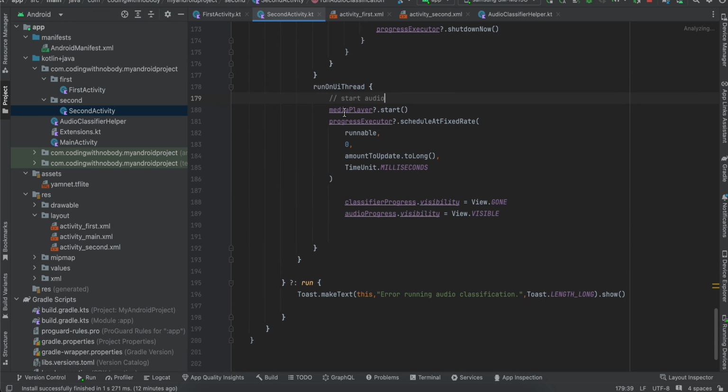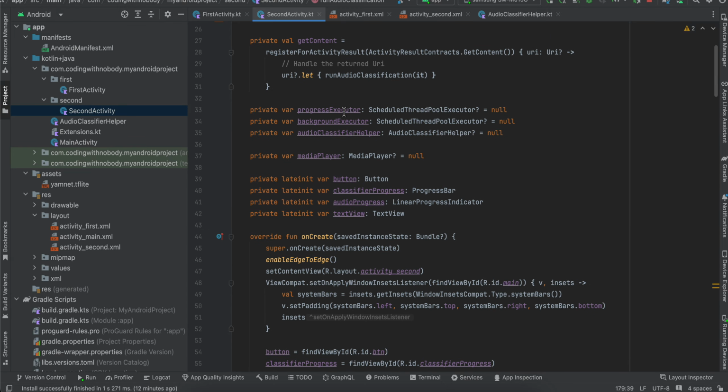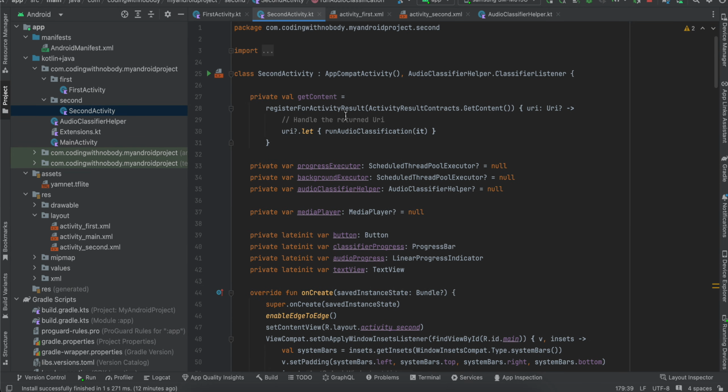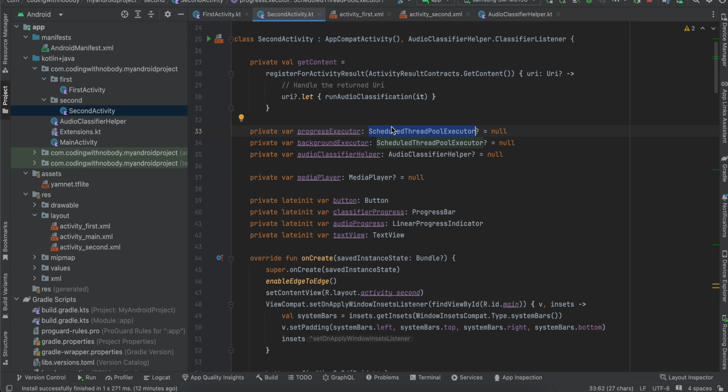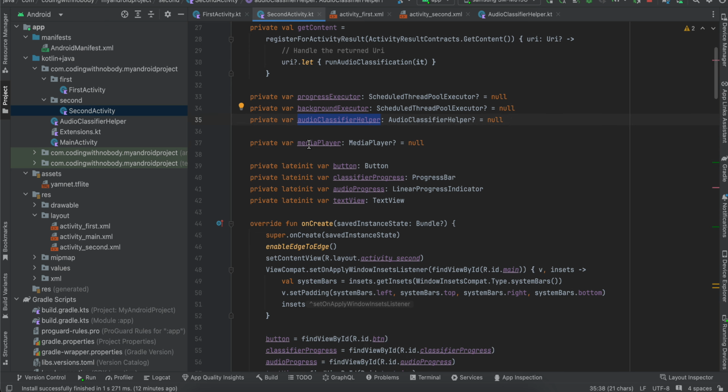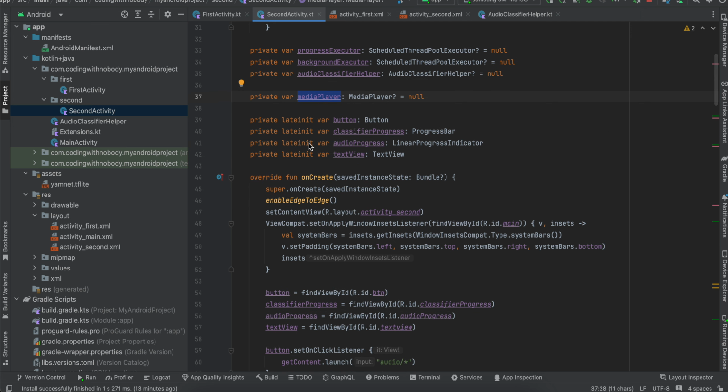And for the second activity, what I am doing is I am first doing this register for activity result so that the user can pick an audio and we will get a URI out of it. Once we get the URI I am just running run audio classification. Here I have created a schedule thread pool executor as well as a progress executor as well as a background executor. Then I created a variable for audio classifier helper, and here I have created a media player as well so that we can show how much the audio has progressed.